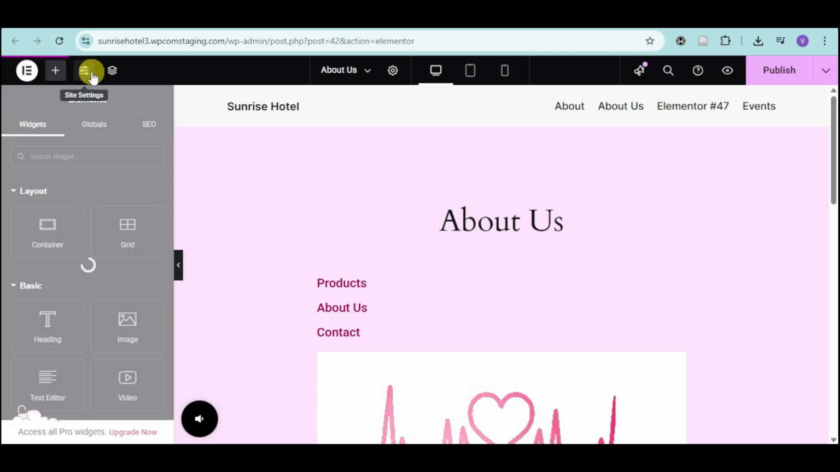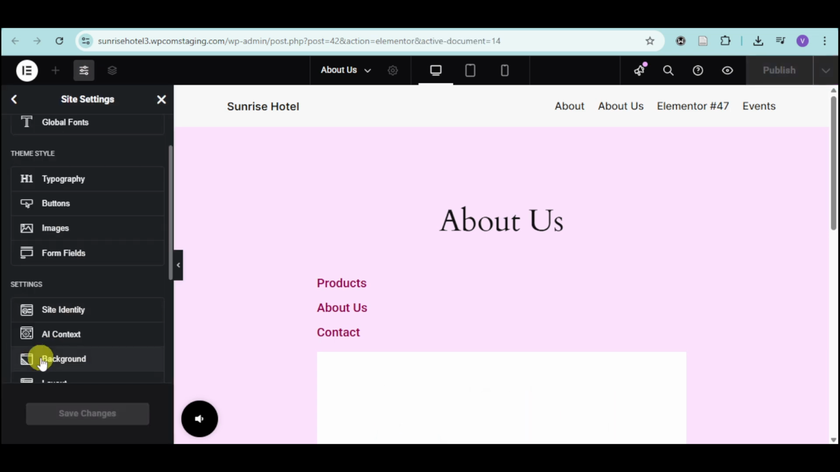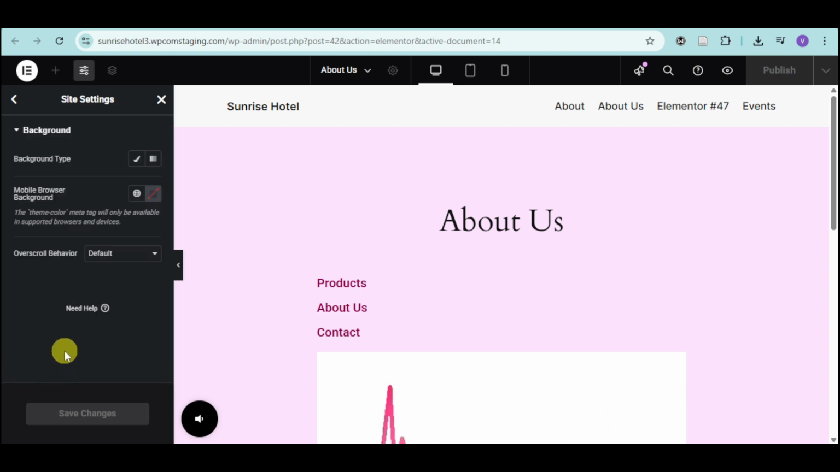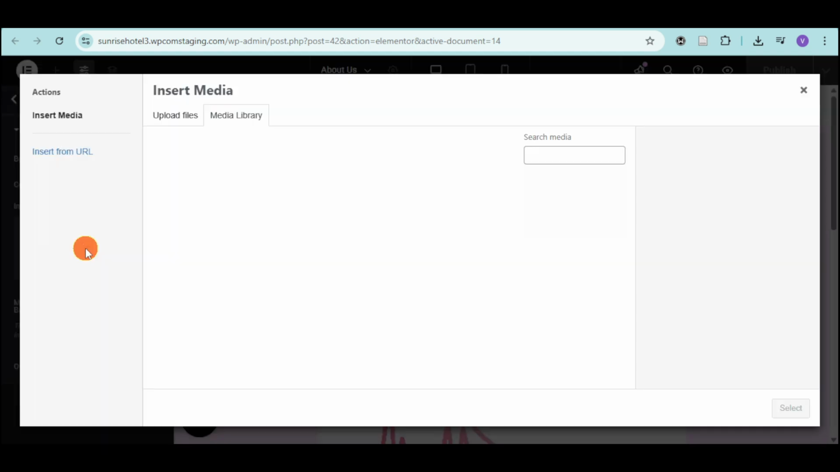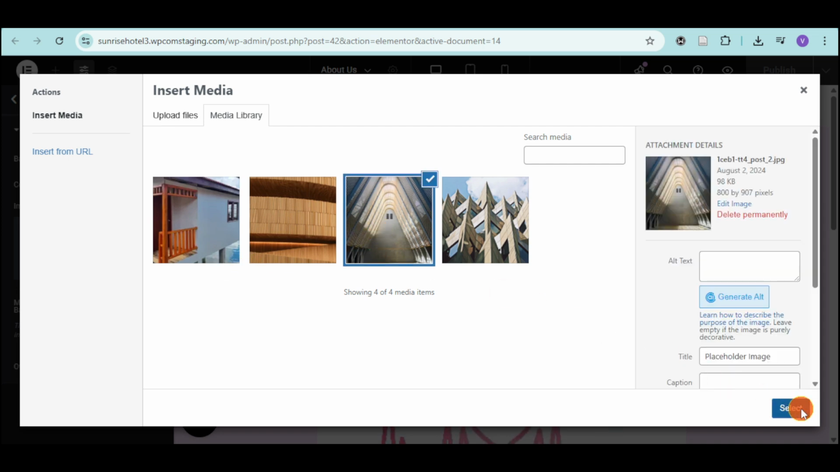For this part, this will load in order to show you the settings. Under this, you can see the background, so click on this. And here, you can see the background type. You can choose this classic option. Click on this choose image and choose the image that you wish to use. For example, let's use this one and click on select.